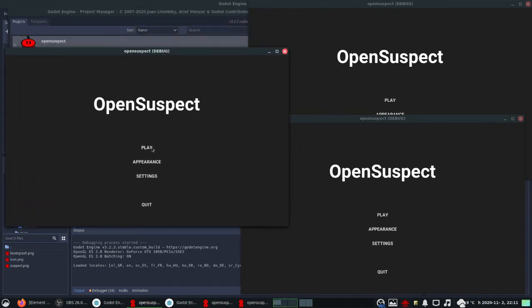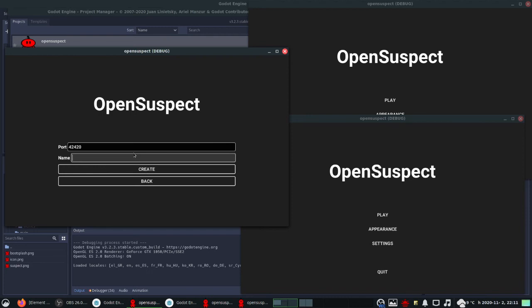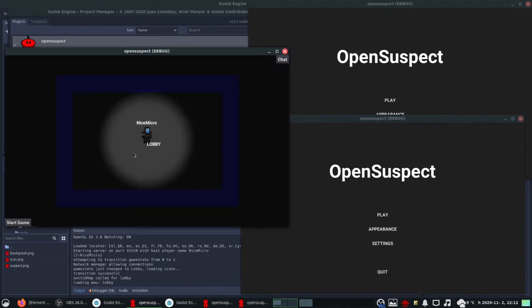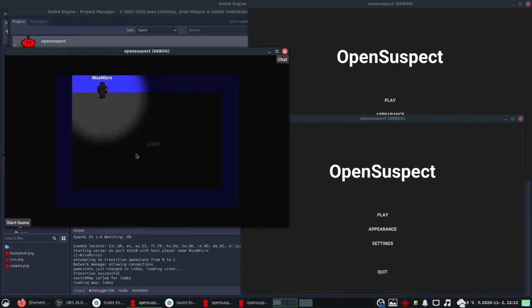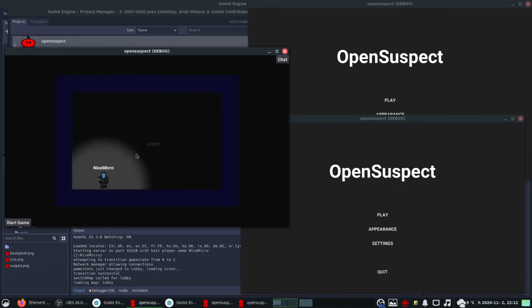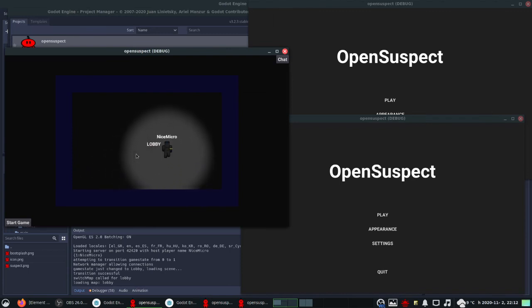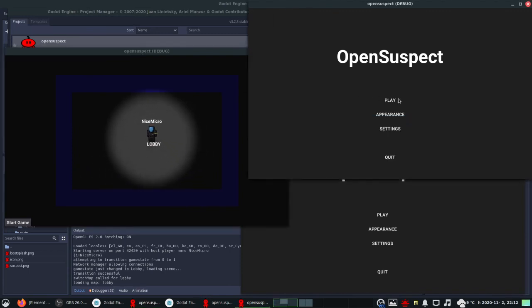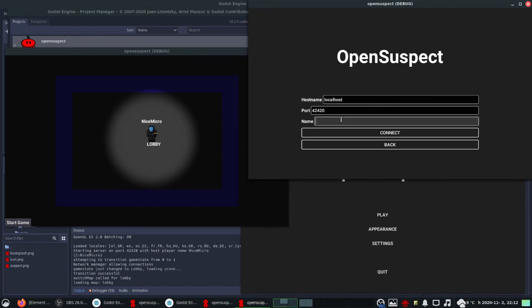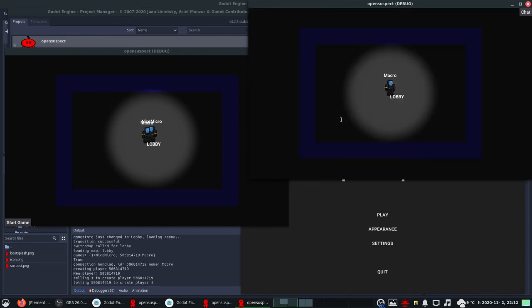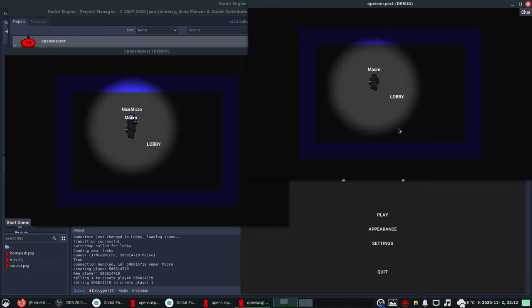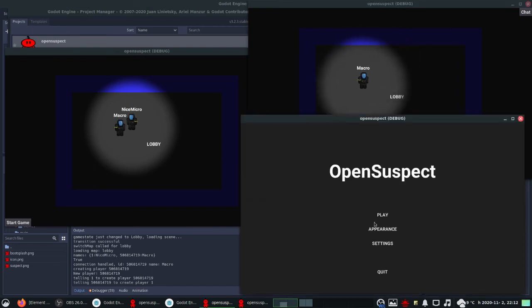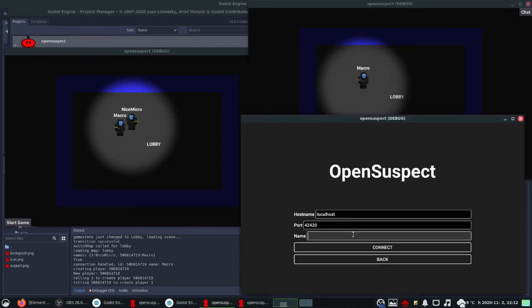So let me just start a new game with this one. I will be nice micro in this. So we are in the lobby. You can see that now the lobby has walls. The lobby did not have walls previously. This is nice, I guess. And let me just join the game with another player here. And now, why can I not see the other player? If I join with this one, let me see.